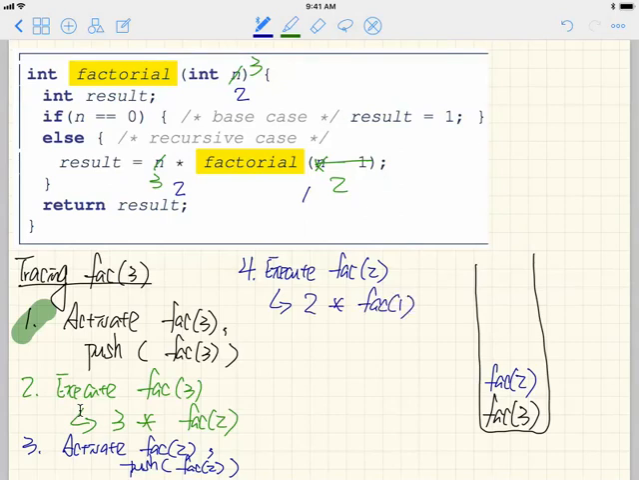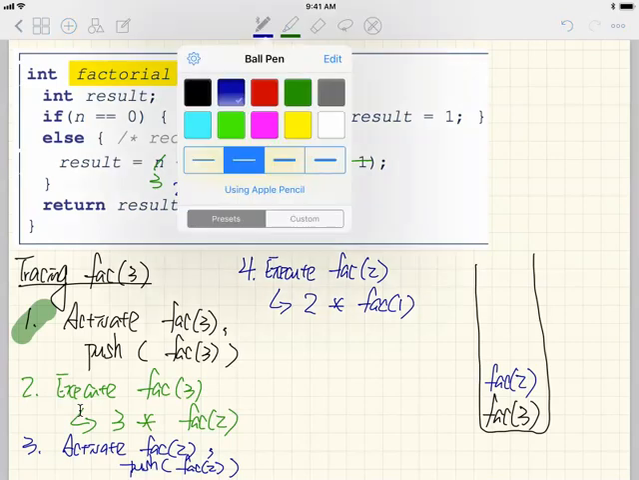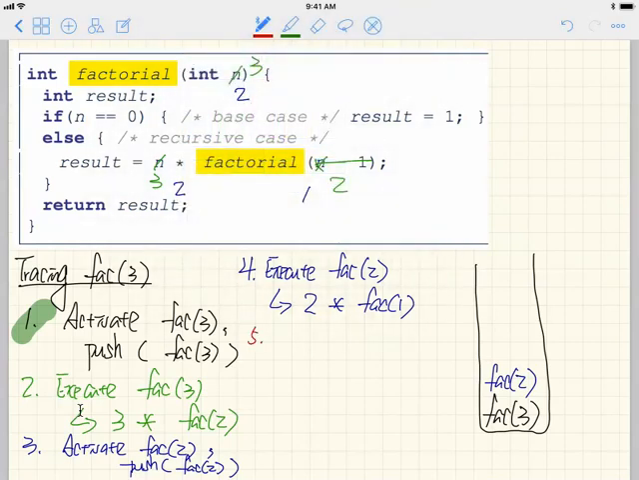Now, what do we do next? Can you take a guess? Should we activate something? Factorial 1, right? Because before we can make a conclusion about what factorial 2 is, we have to know what factorial 1 is. That's why I'm going to activate it first. Let's use a different color again. Number 5, you're going to activate factorial 1. And then factorial 1 is going to be pushed onto the stack. So push factorial 1 onto the stack.